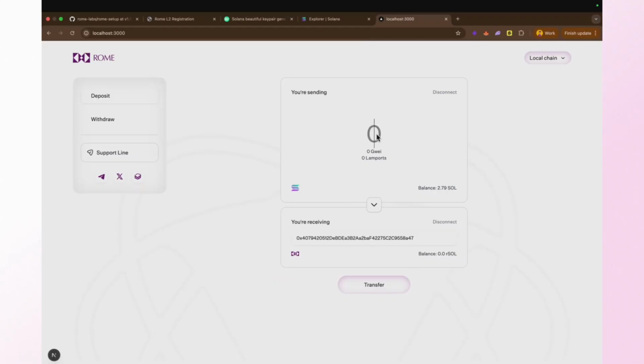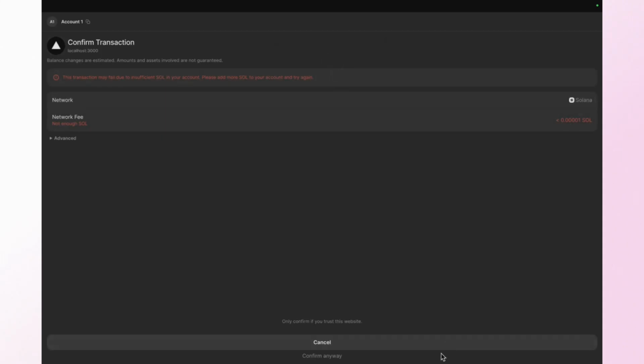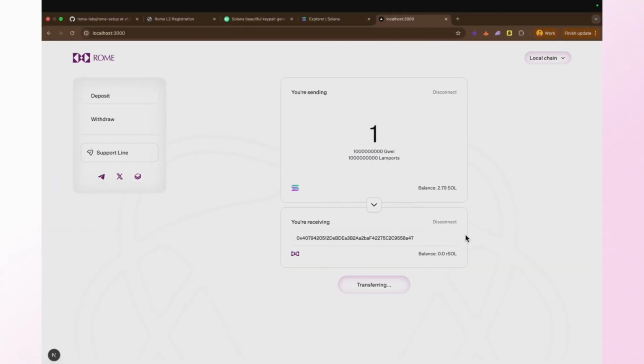Now let's transfer like one sol to my L2 wallet. For that I just need to add my password. Just confirm anyway for this transaction. Once the transaction is done, you can see the balance will reflect right here. So as you can see, the one sol is being deducted and one sol will be received right here. Yeah, we can see it right now.